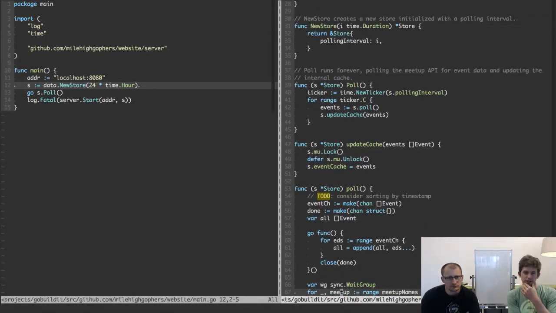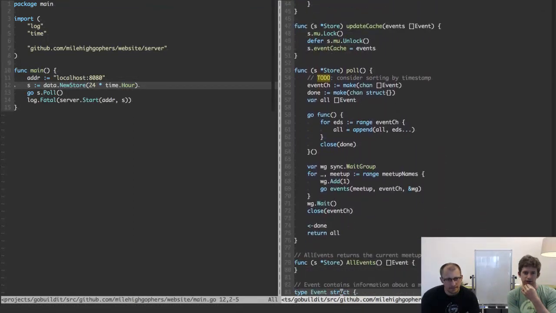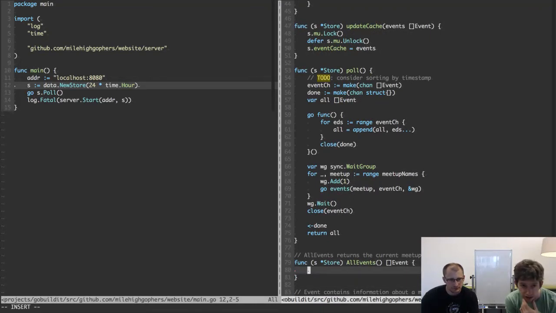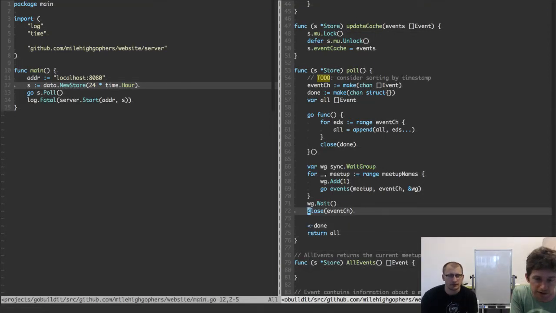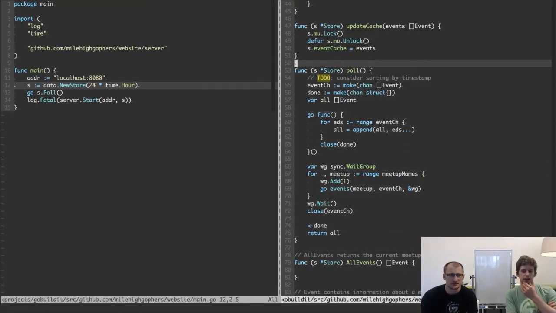The polling needs to change just a touch. We're going to need to update the signature on line 53. I'm looking here at poll. One little thing on 53: we just want to return our slice of events back.